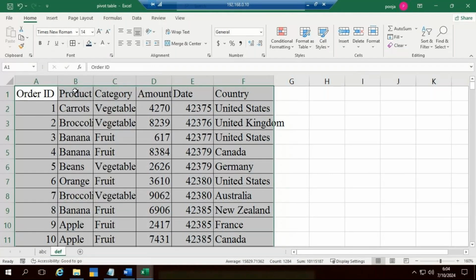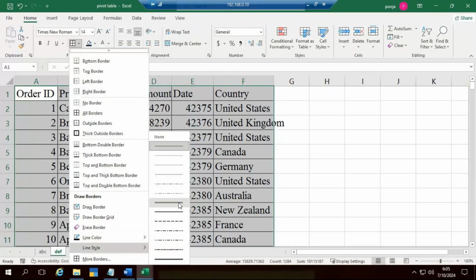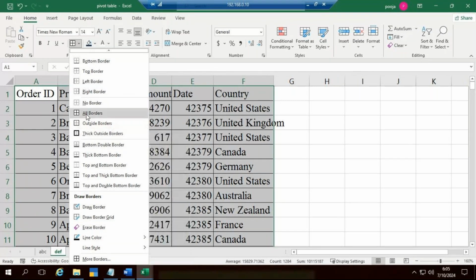If you want more designs, you can go for line color, whichever color you want, and line styles, the dash one, dot one, double. Okay, you can go for this. So I selected the simple one, that is all border, and I selected the single line, and the color is black.